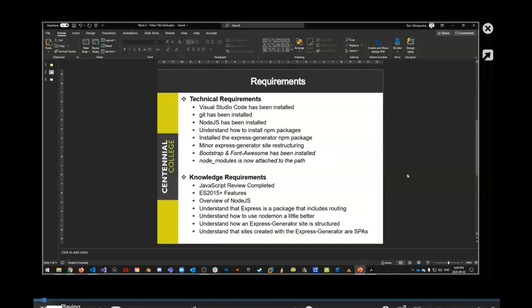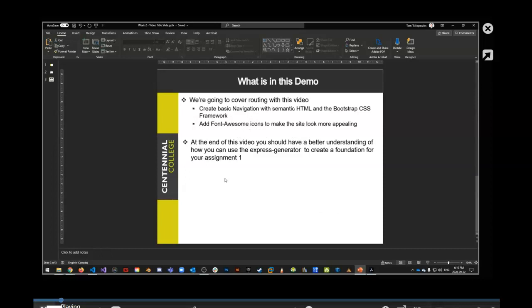From a technical requirements perspective, you should have installed Bootstrap and the Font Awesome frameworks in the last video, and we've also put node modules as part of our path so that we can access jQuery, Bootstrap and Font Awesome with ease. We should also understand at this point that the Express generator composes a single page application. It's not really a traditional HTML site at all. It's not that we have different pages. We have the same page with the same template and we're injecting different parts of it at the same time. And we'll talk about that in this video.